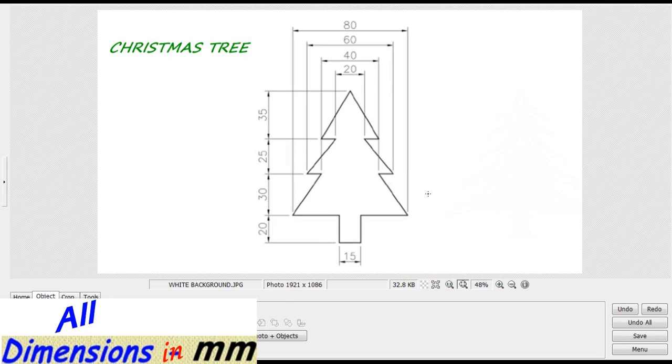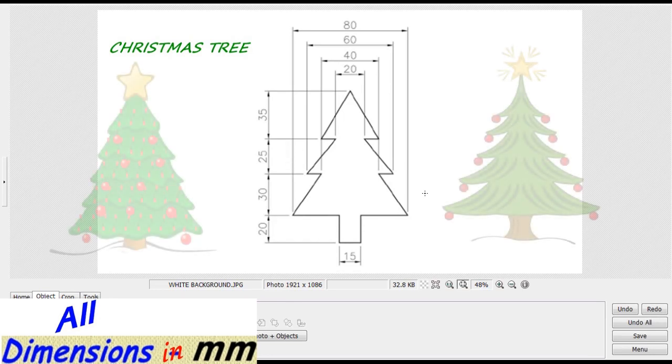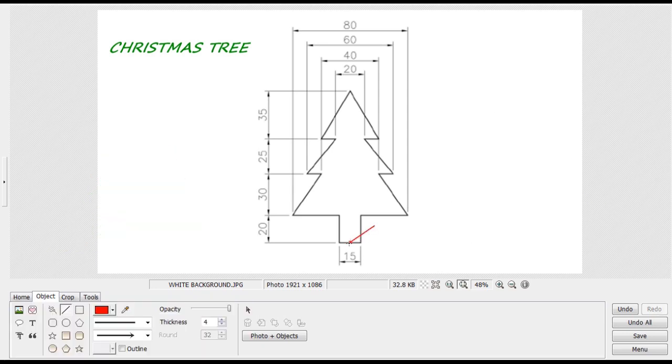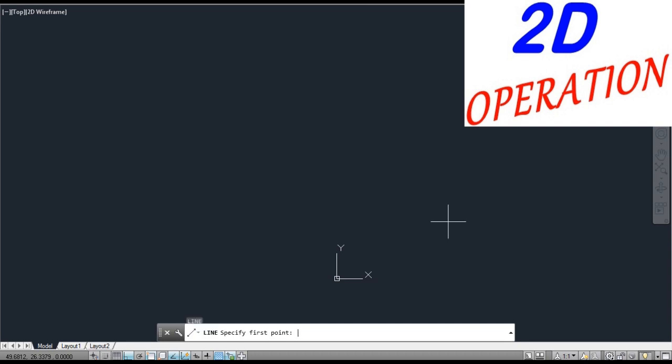This is a simple image drawing of a Christmas tree for reference. This is the origin point for 2D drawing. Let's begin the 2D operation.